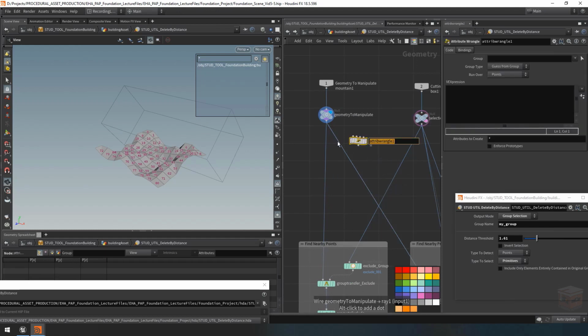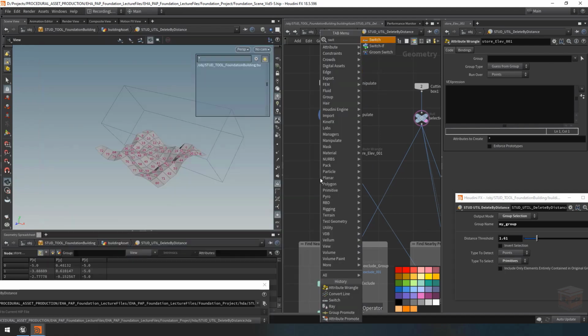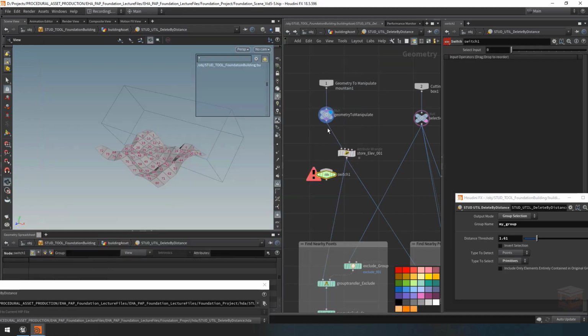And let's call this one store elevation, or store elev 001. Again, I'm going to use a name that's probably going to be uncommon enough. Plug that in. And in fact, let's add a switch node too, so we can turn this on and off, right? So if it's turned on, it's going to flatten it. If it's turned off, it's not. I'm going to call this switch the flatten switch.